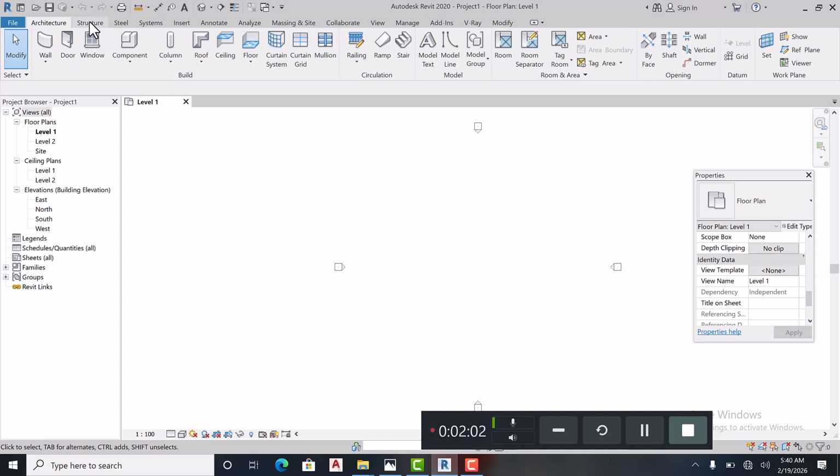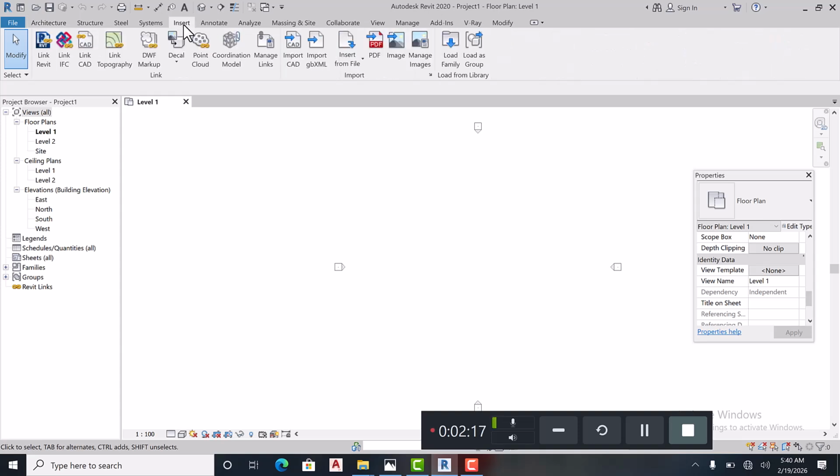Then we have Structure. This is for structural drawing. For now you don't need it. It's for when we are talking about Revit Structure. Then Systems, for steel design and system design. Then Insert, when you want to insert something from your system.